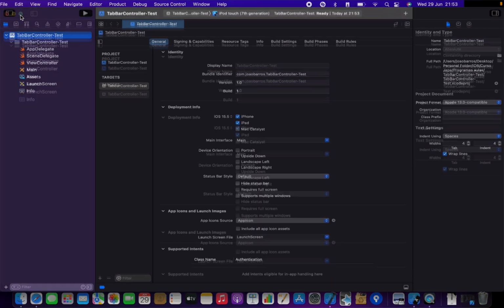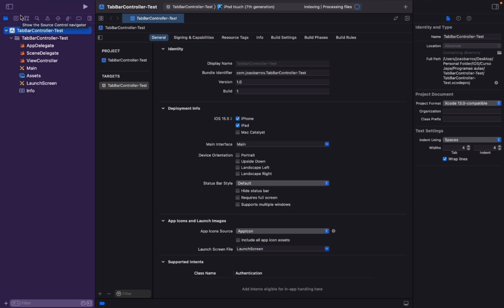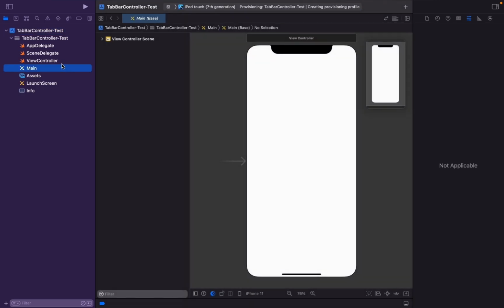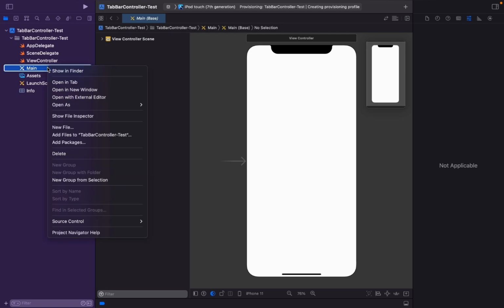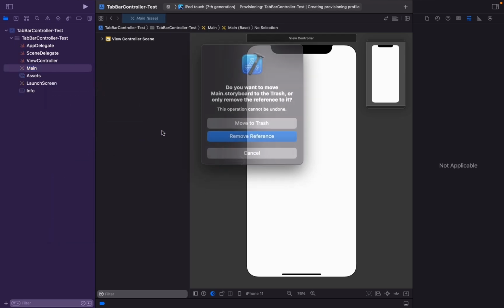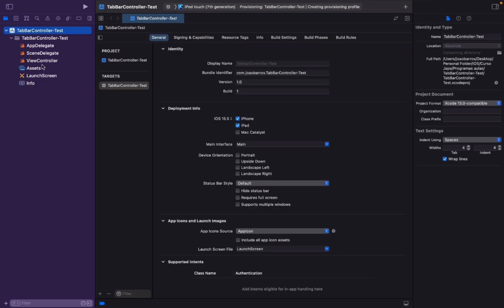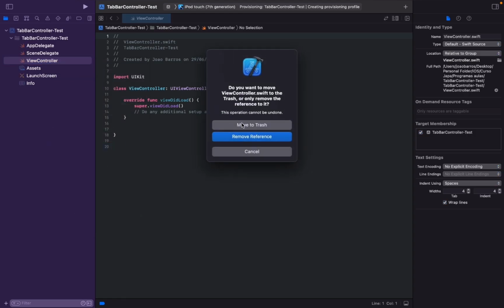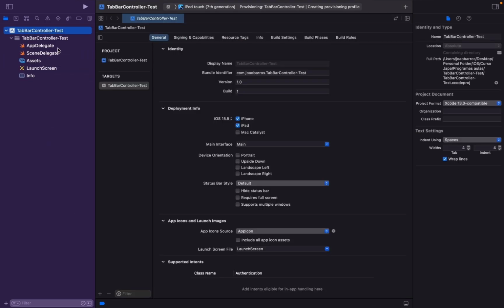All right, so in this app we're not going to use any storyboard, and the first thing I'm gonna do is deleting this storyboard, move to trash, and then I'm going to delete this view controller too, because I'm going to show you that you can create a file with the name as you want. Delete this one too.